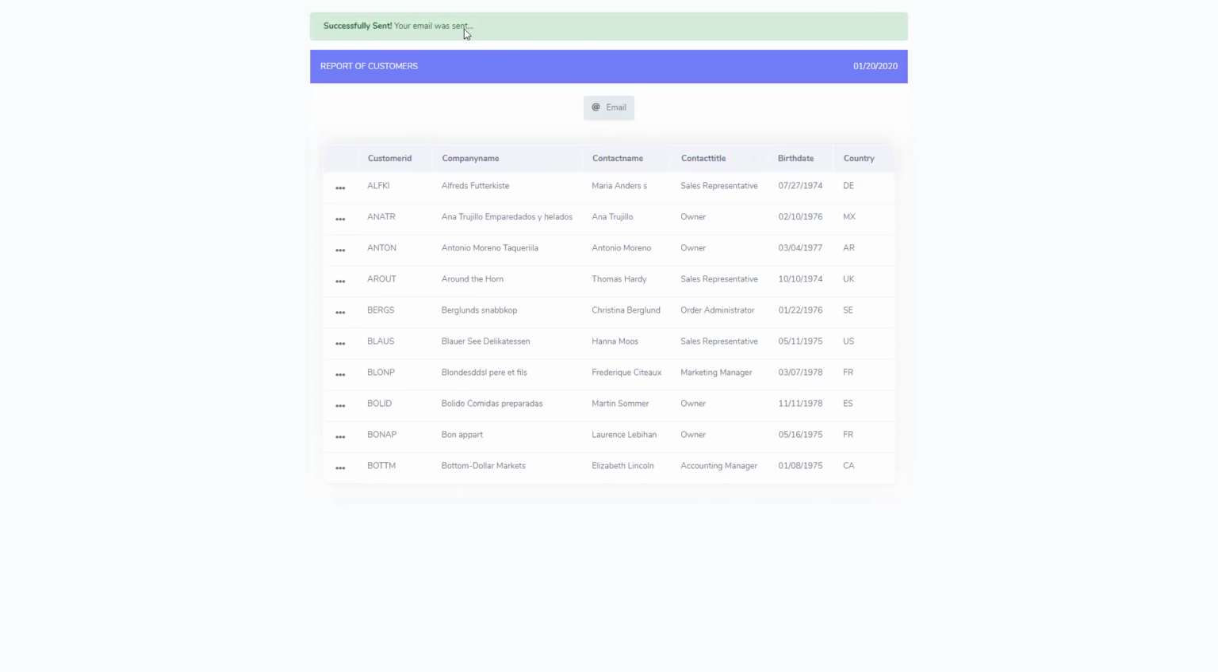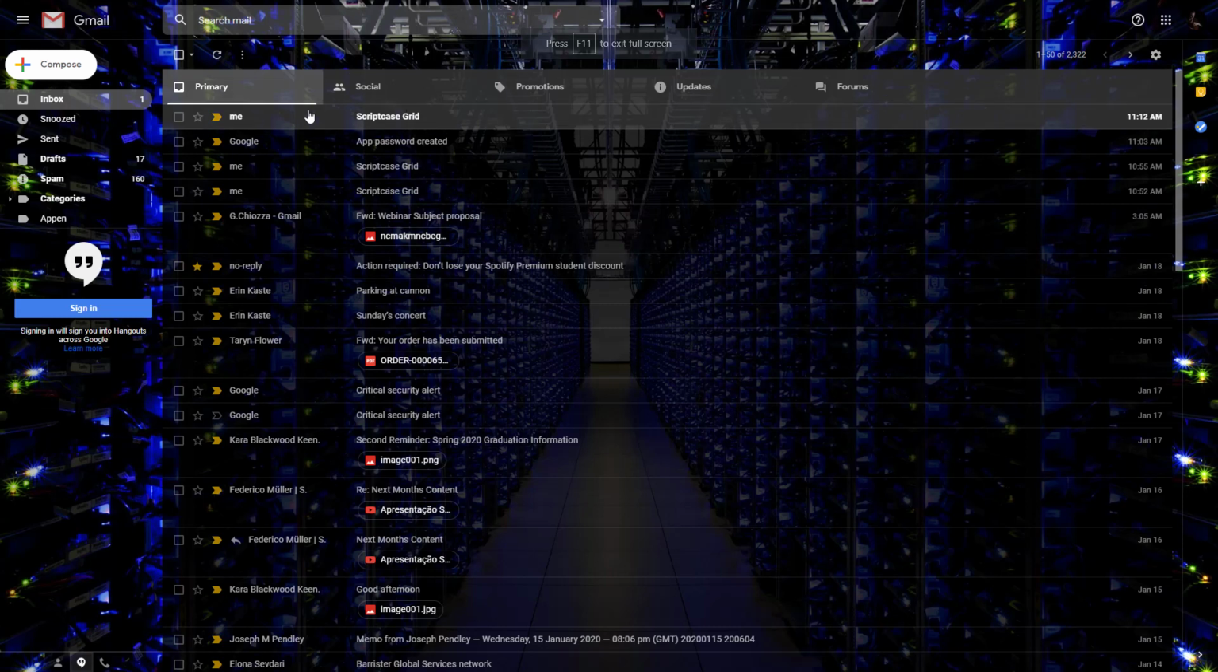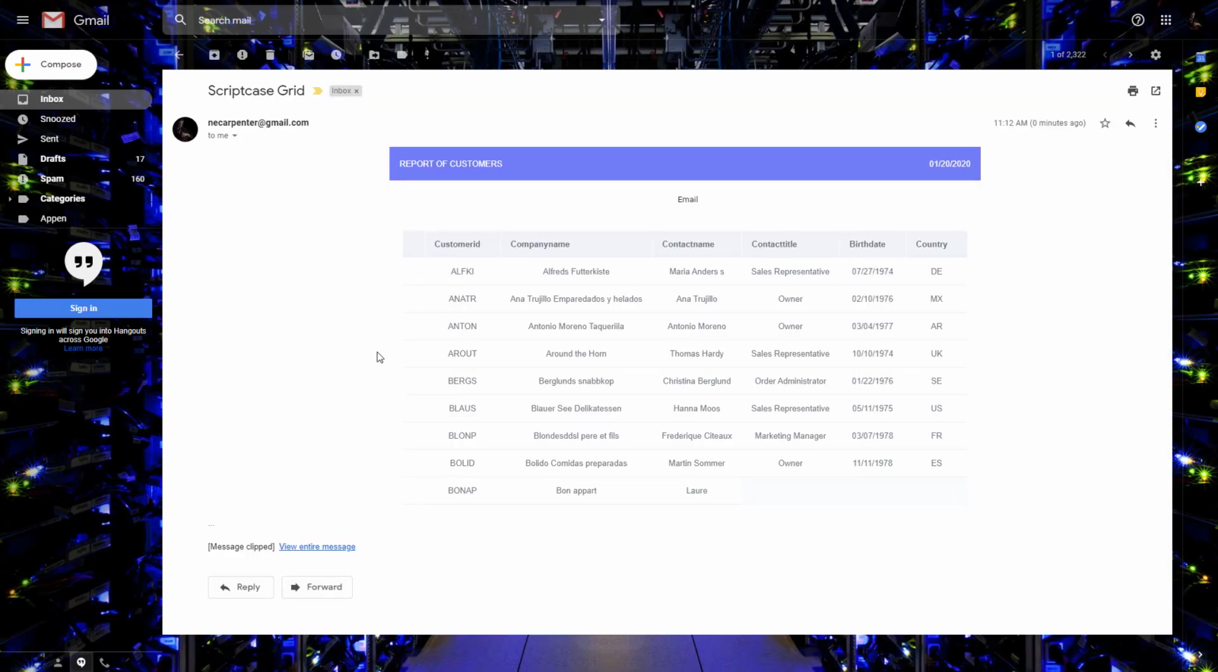Click OK. It pops up a little dialog box while it's sending, and then a little message up here that it was successfully sent. So if I go over now to my email, here's my Gmail, I'm going to click on the email, there it is. And there we have our grid with all the styling and coloring all set up.